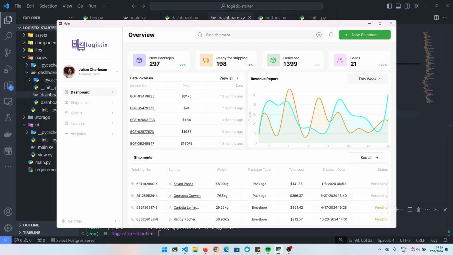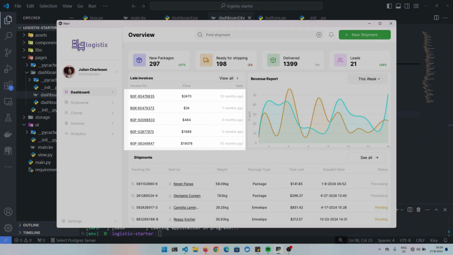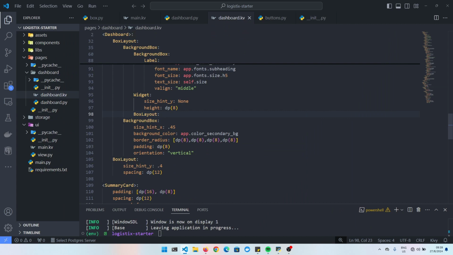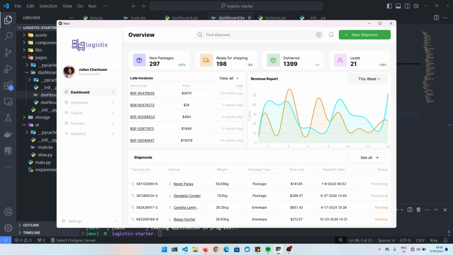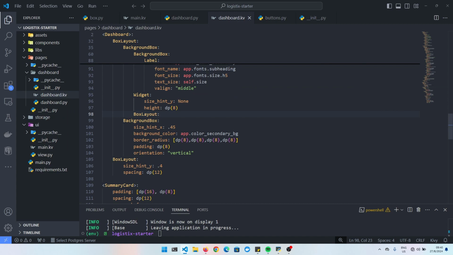Today we want to finish off our Late Invoices widget by adding in the invoices themselves. Before we do that, we want to prepare our container for adding those invoices. If I open this up, you'll see that this invoices list is actually scrollable, so we need to add that scroll capability to our container. So let's go back to our previous box here.